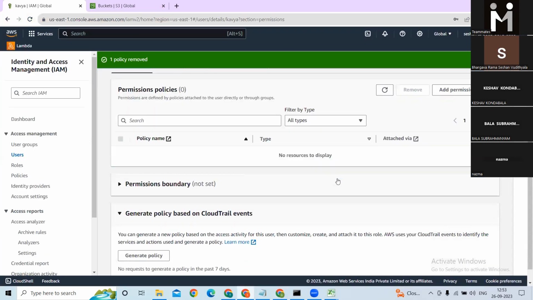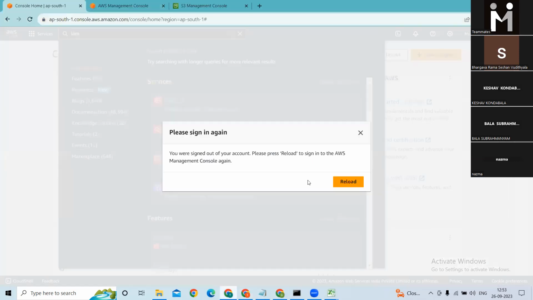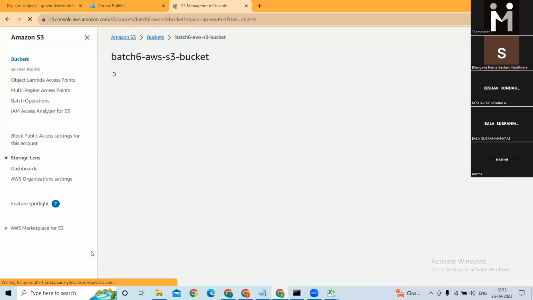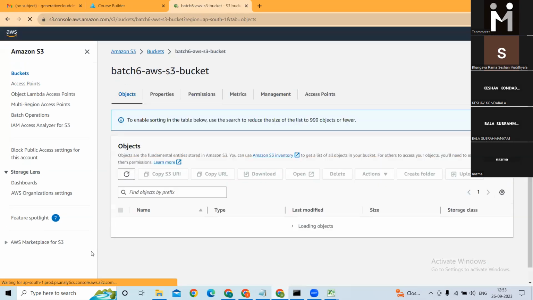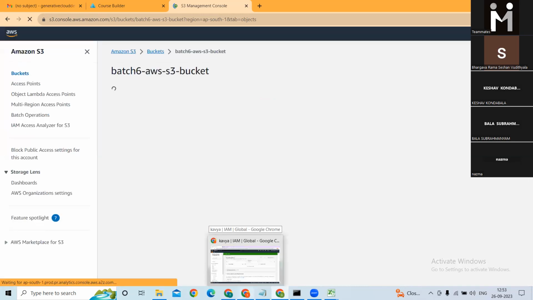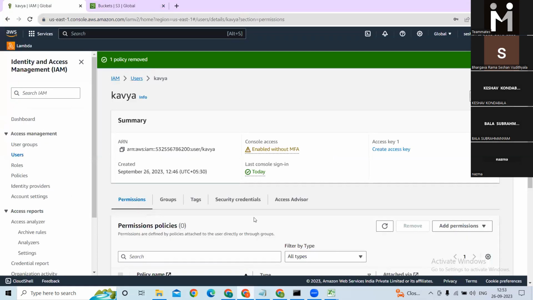How long did it take? It took 1 second, 1, 2, 3 seconds, that's all. If I go and refresh, now I don't want her to have any S3 permissions. Just a minute. Let me just refresh it. As an admin, I have removed it. Did I remove it? Yes, I have removed it.